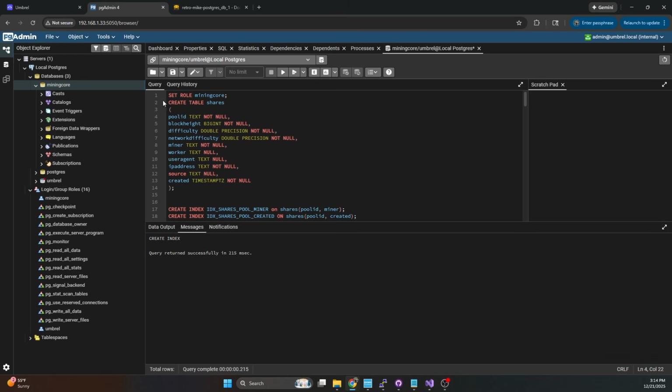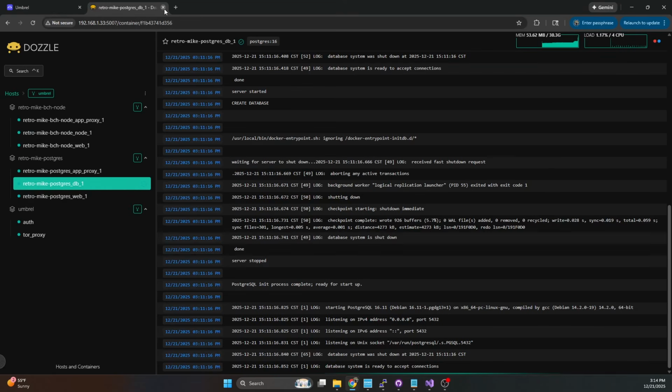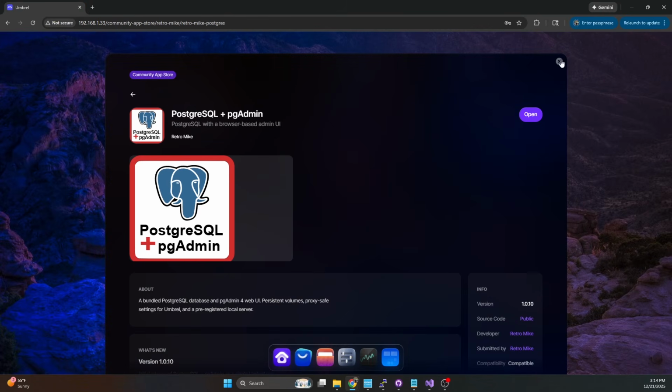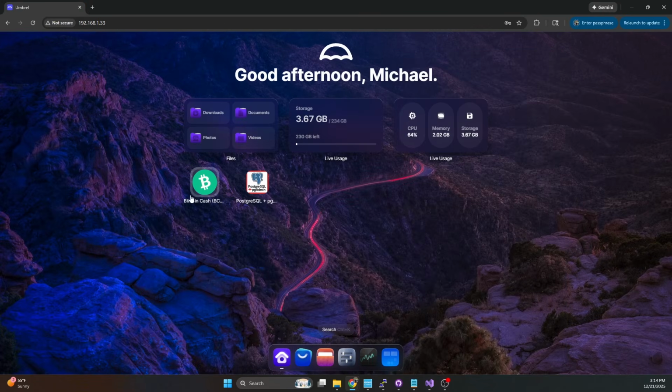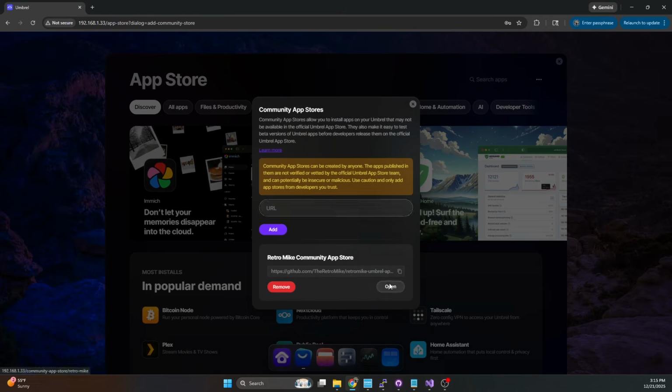At this point, you are done with the database setup, so we can close out of this, and we can go ahead and close out of that. If we close out of this, we can see we now have Bitcoin Cash installed. We've got our database engine installed. We're going to open the App Store again, and we're going to proceed.